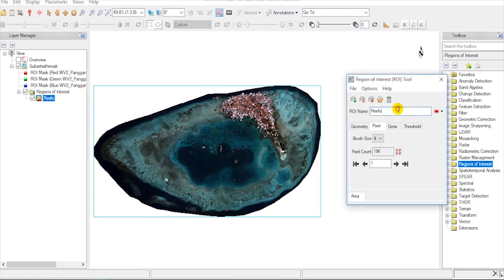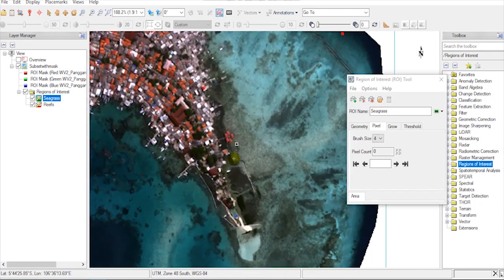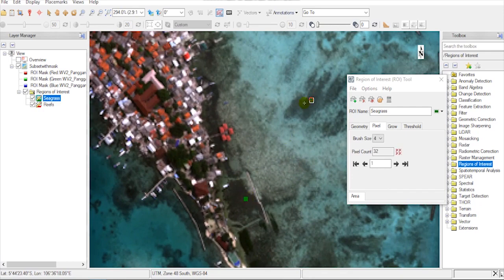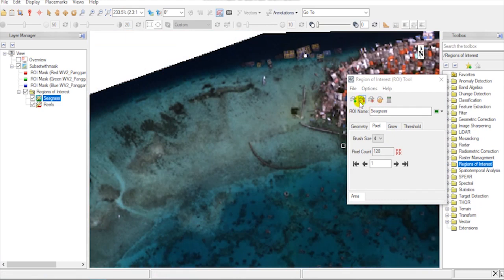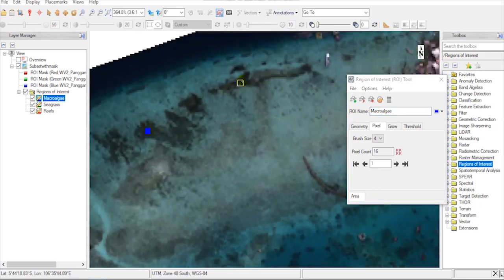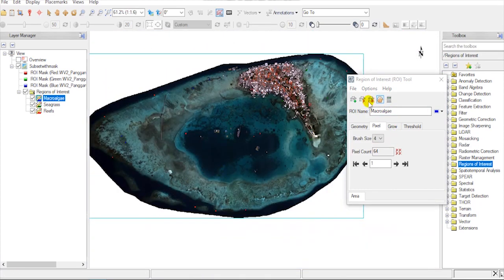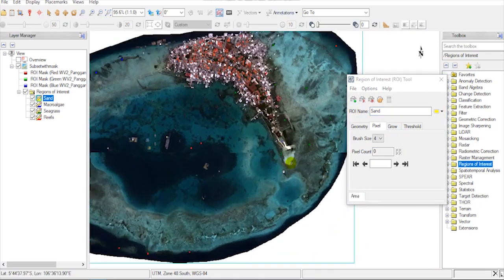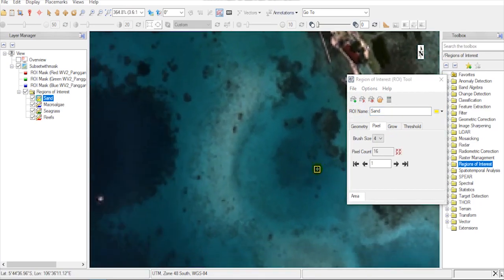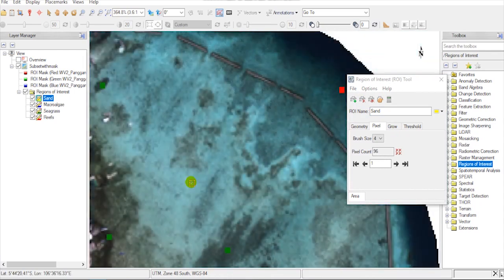Then some region of interest on seagrass. Some on algae. Some on sand. And some on rubbles.